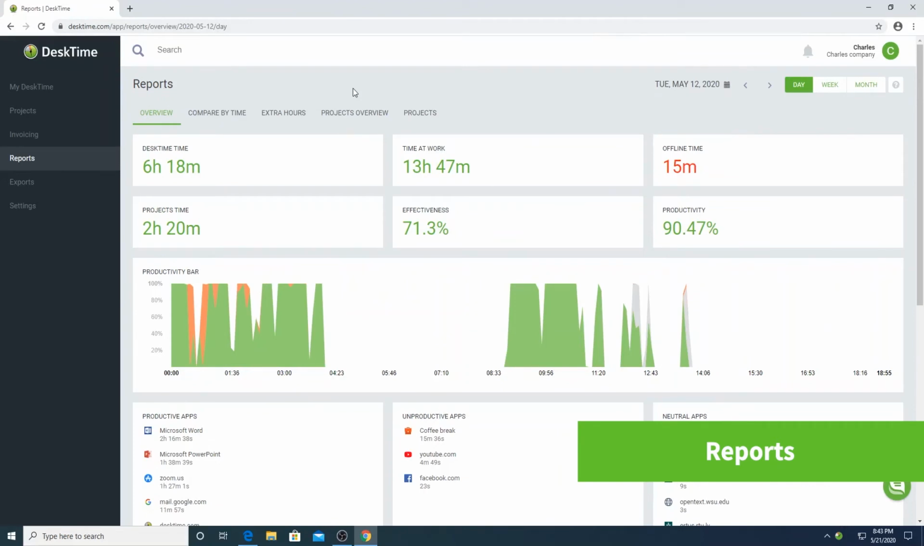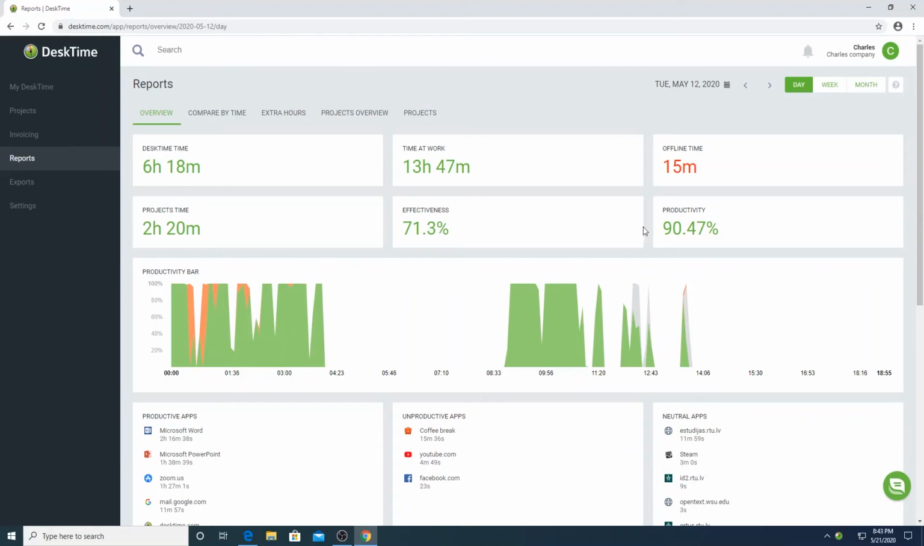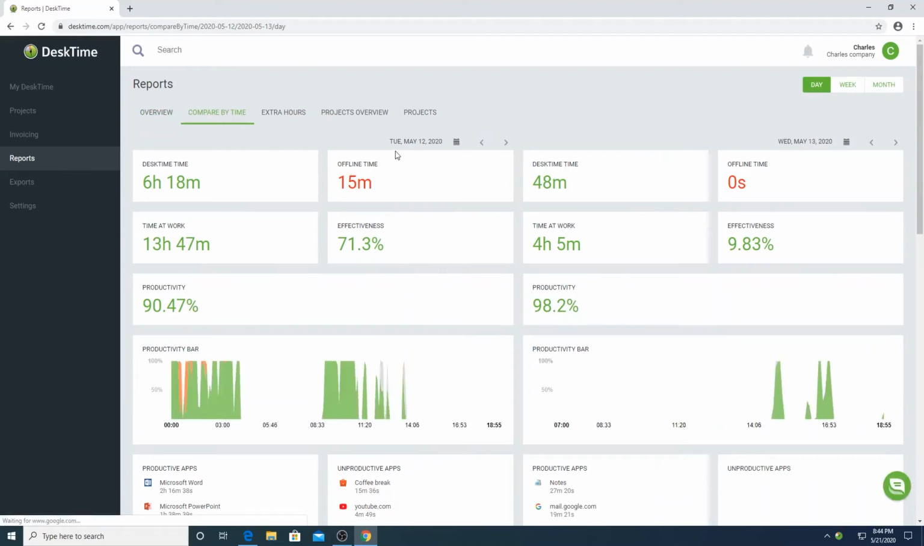In the reports section, you can take a closer look at your track time. In the overview, you can see general information about your productivity and used applications. At the top, you can change the time period to a week or a month and navigate using these arrows. The compare by time section allows you to compare your results in different time periods.